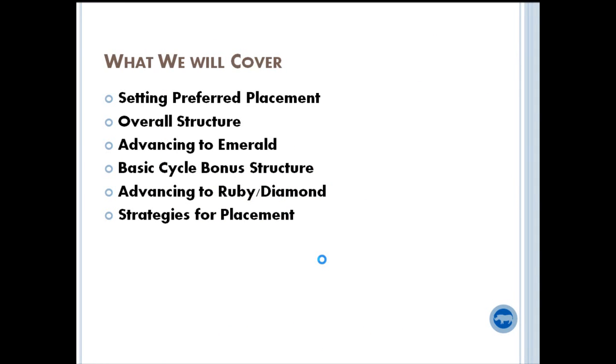Okay, so what we're going to cover is setting preferred placement, the overall structure of what the downline looks like in our pyramid, and advancing to Emerald Coach, so what kind of moves you're going to make to advance to Emerald Coach. Then we're going to stop for a second from that and take a look at basic cycle bonuses and the structure of that. Then we're going to talk about advancing from Emerald up to Ruby and Diamond levels, and then we'll go over the strategies for placement of your coaches.